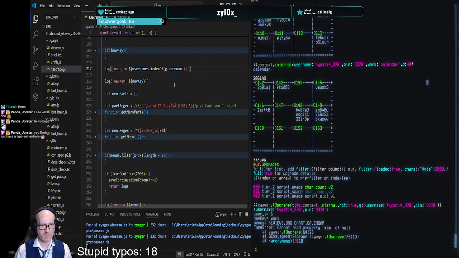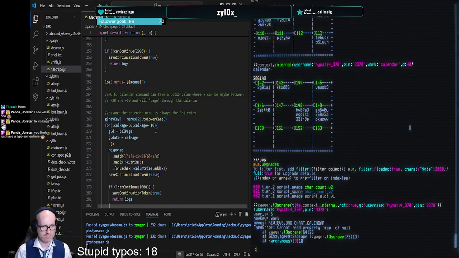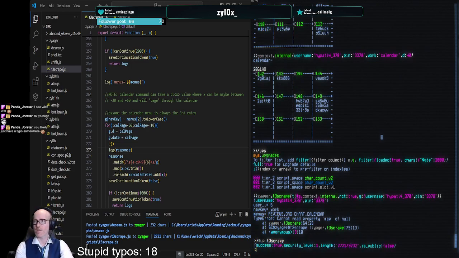What map would this be? It's probably this one. Maybe I'll just log response. Fix your bugs. I probably have a typo somewhere. I might. It's been a while since I've had a stupid typo.